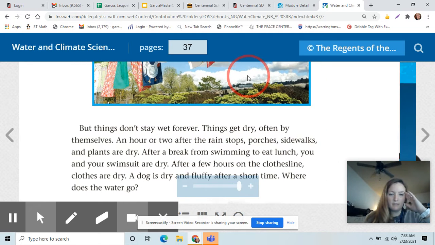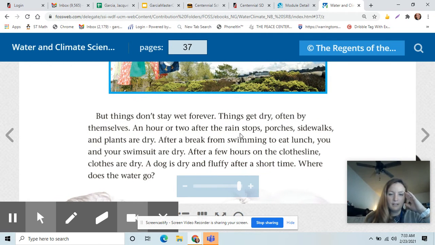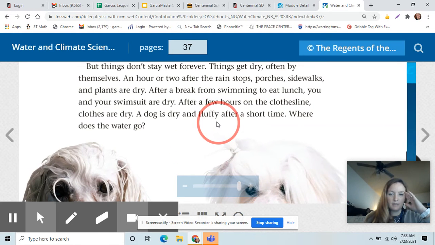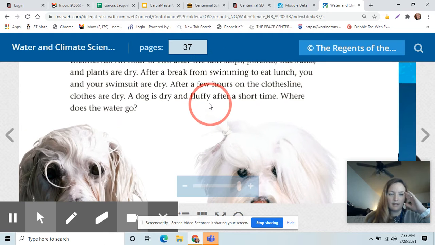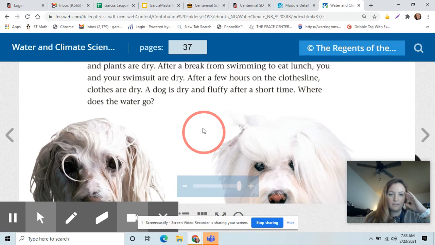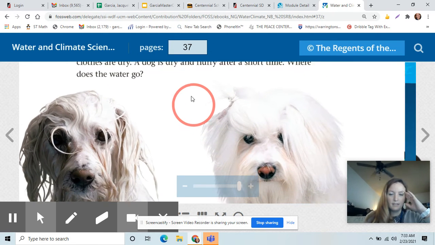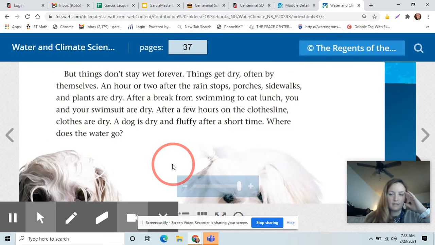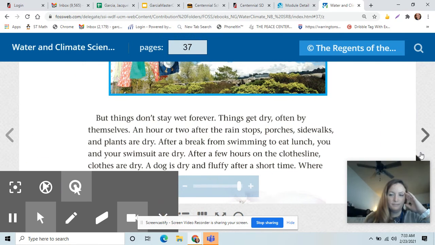But things don't stay wet forever. Things get dry, often by themselves. An hour or two after the rain stops, porches, sidewalks, and plants are dry. After a break from swimming to eat lunch, you and your swimsuit are dry. After a few hours on the clothesline, clothes are dry. A dog is dry and fluffy after a short time. But where does the water go?